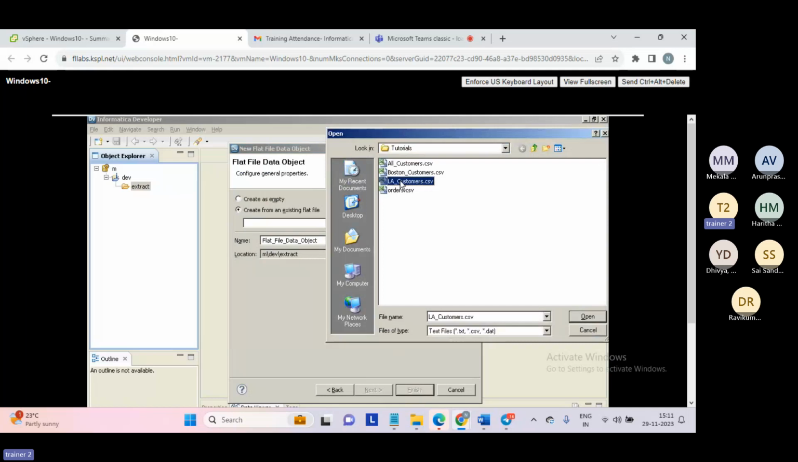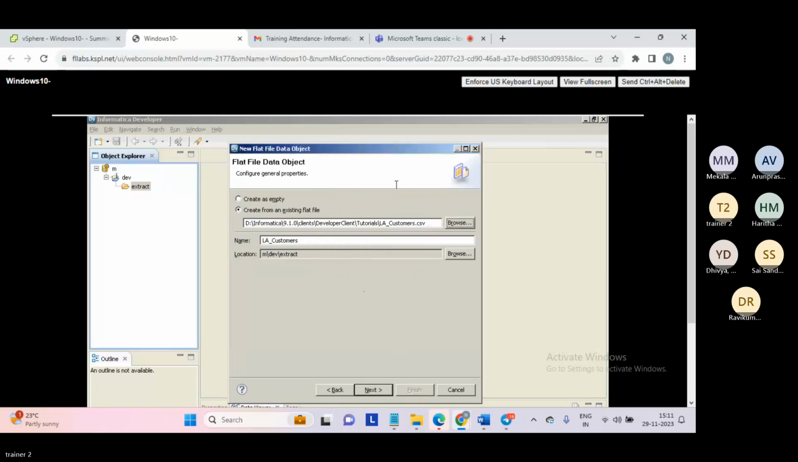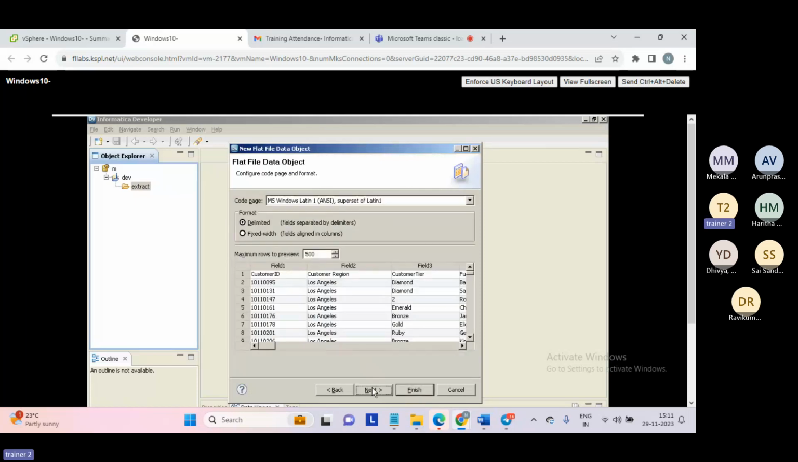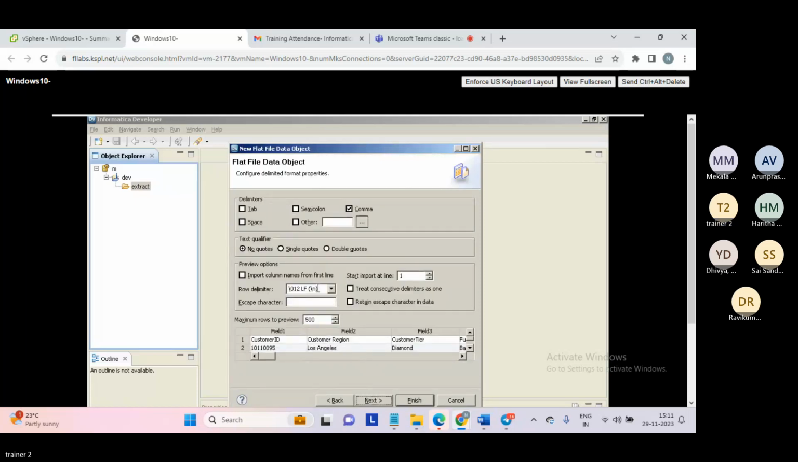We can select LA customers because we know that file, right? Done. Click on next, and select this header, which is import column names from first line.